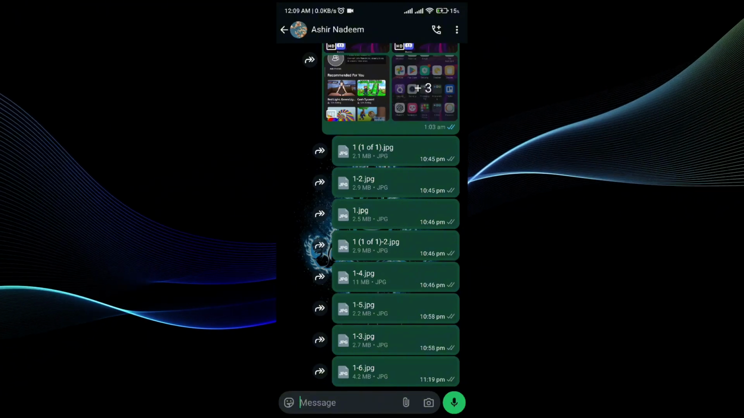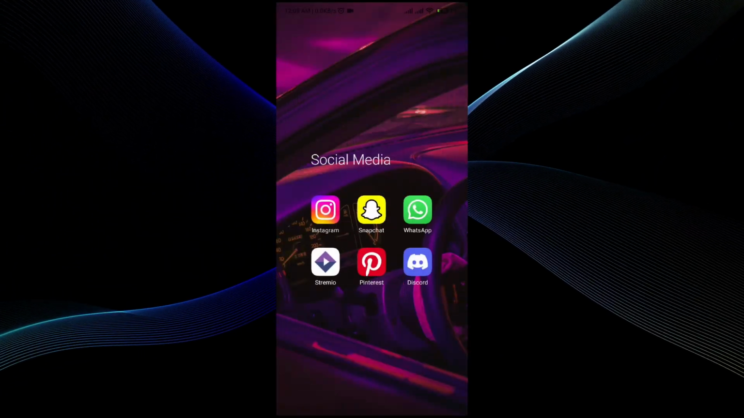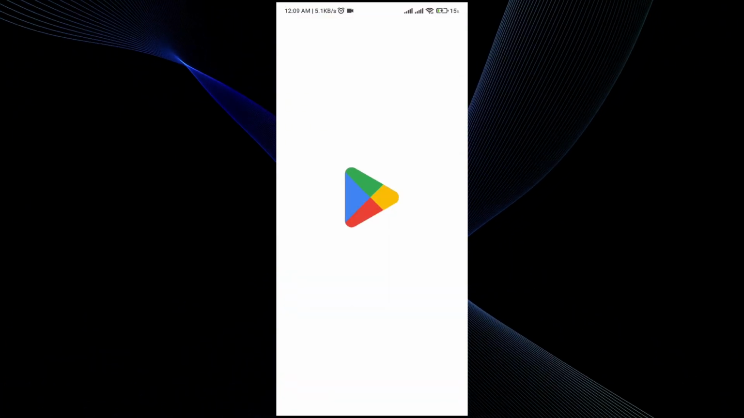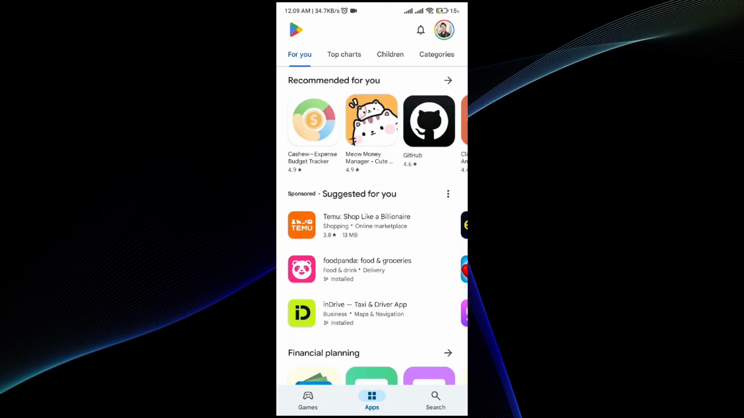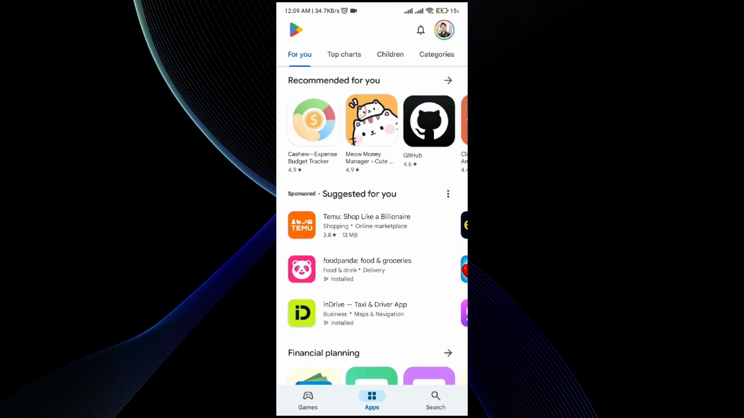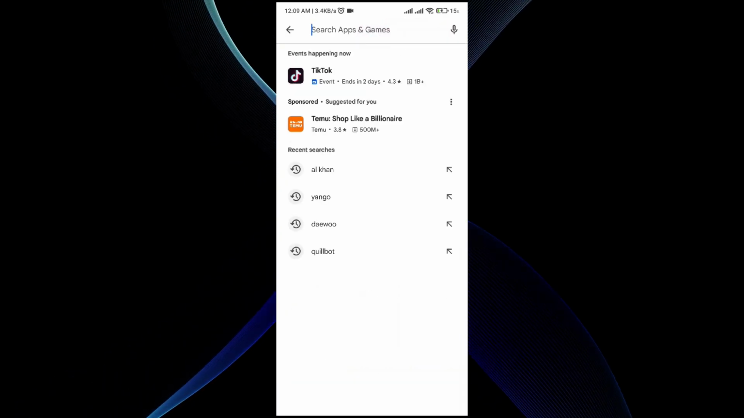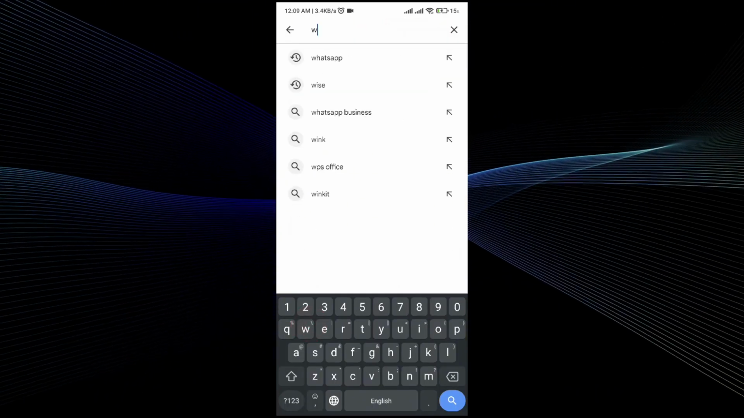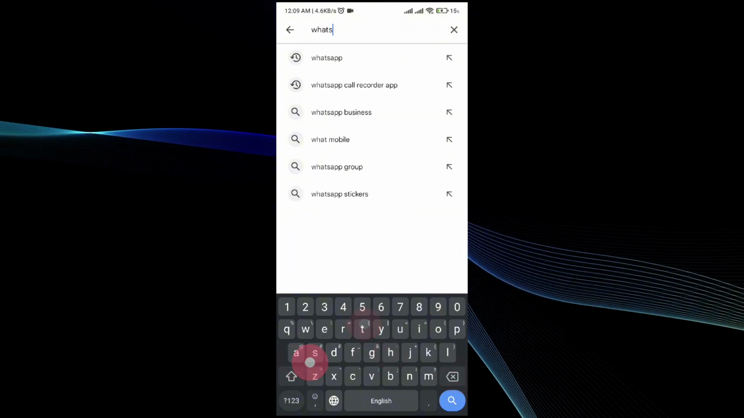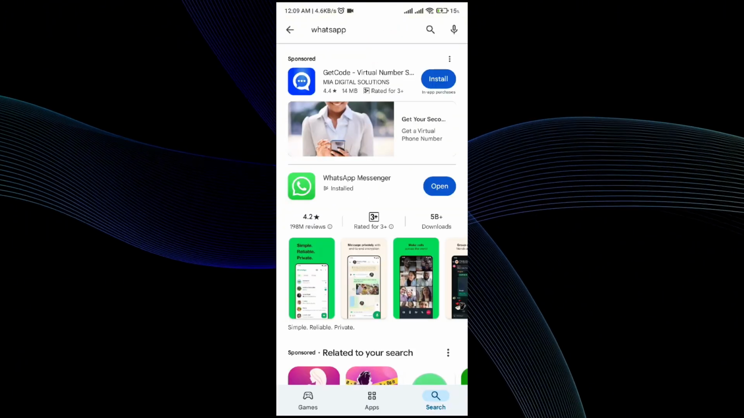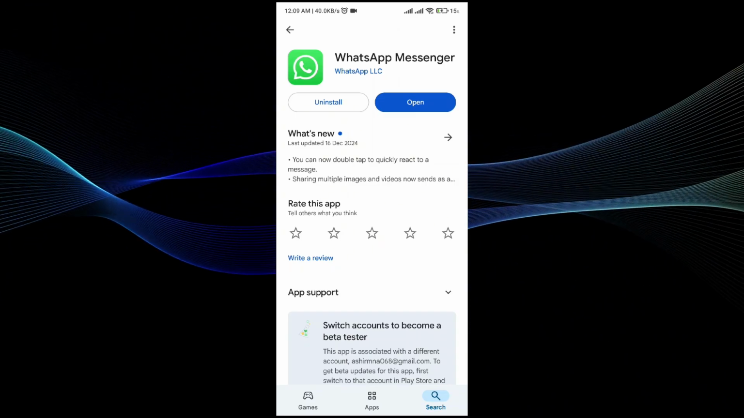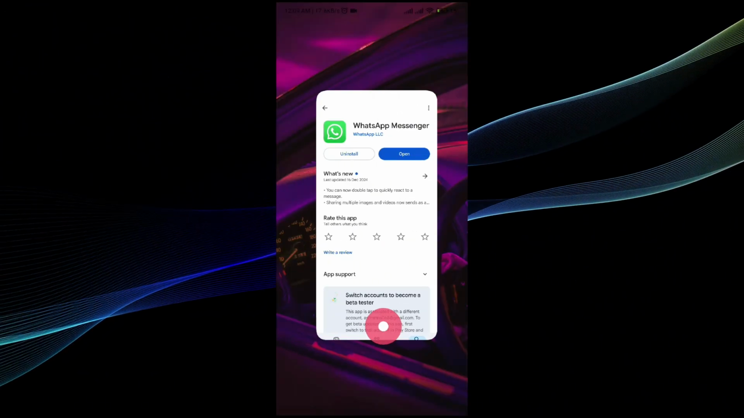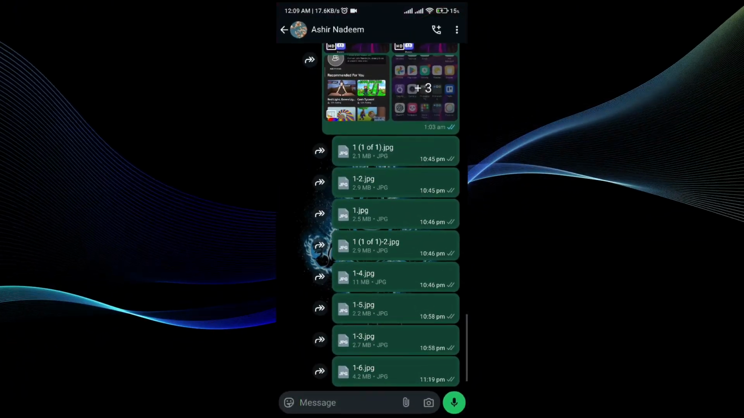So what you have to do is make sure that you have updated your WhatsApp and that it is running on the latest update. For that, go to the Play Store, hit the search icon, and search for WhatsApp. Once you do that, you will see the WhatsApp option right over here. Make sure that there is no pending update available. If there is a pending update, make sure you update it first.